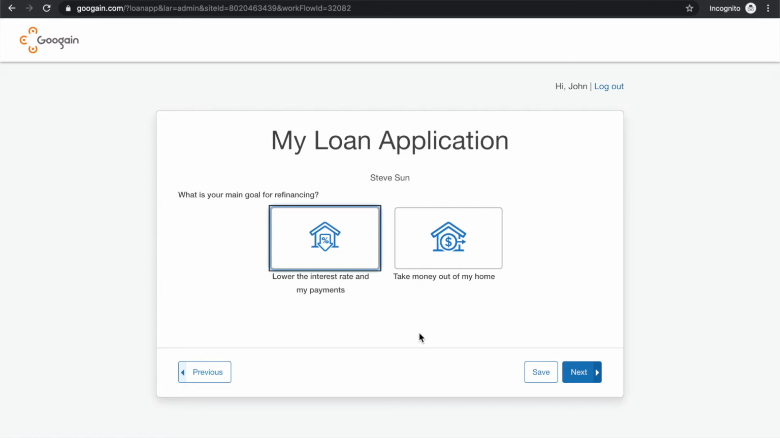You might have a lot of equity in your house, so you would want to take some cash out of your property. That's totally fine. We can do that as well. So just pick this option. For demo purposes, we're just going to pick this one.